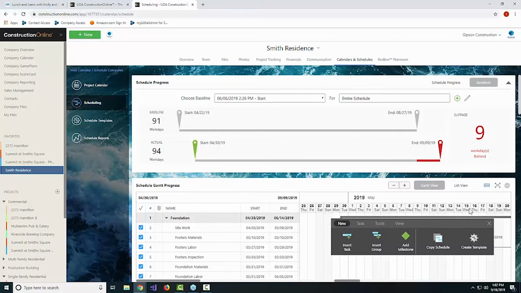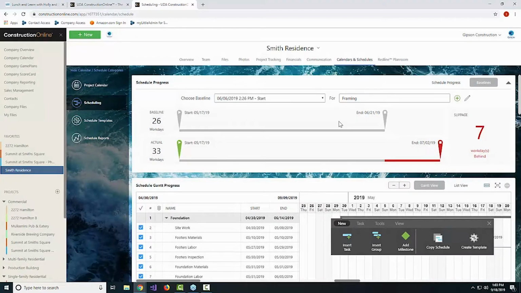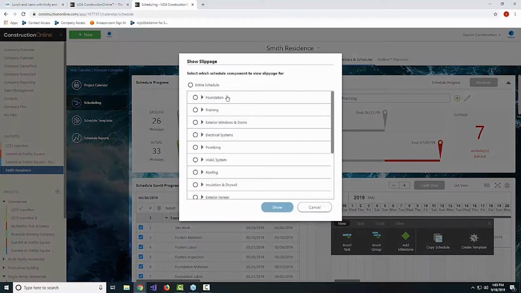What this is going to display for us is my projected start and end dates as of the time I took this baseline, and then my current start and end dates as of where we are right now. What does that look like? If you want to see this for maybe certain sections, you can come in and choose a section and look at that, so you can see that adjust dynamically. That's another great use for those groups, as you'll notice that's what you're seeing here.